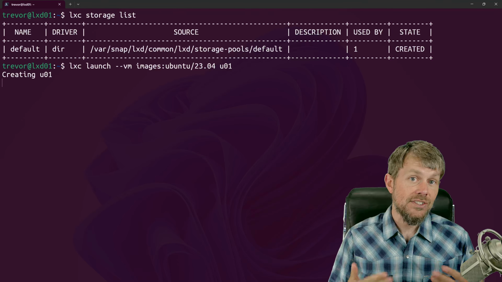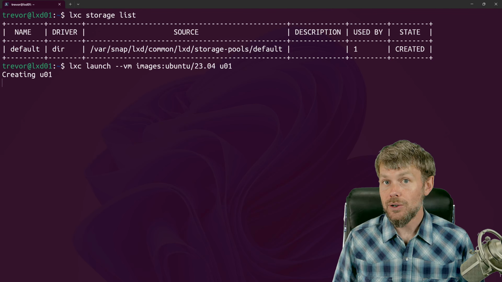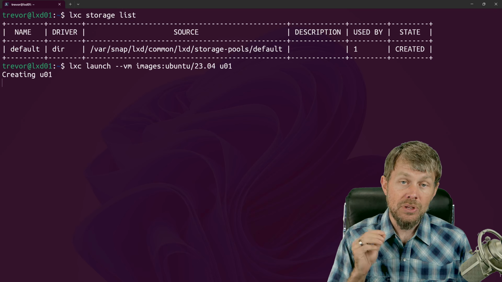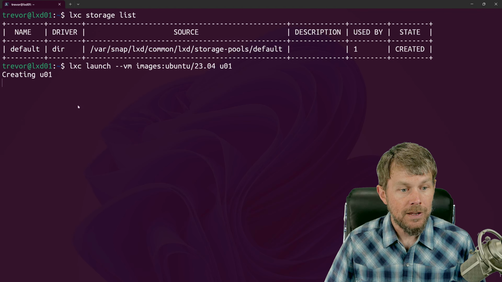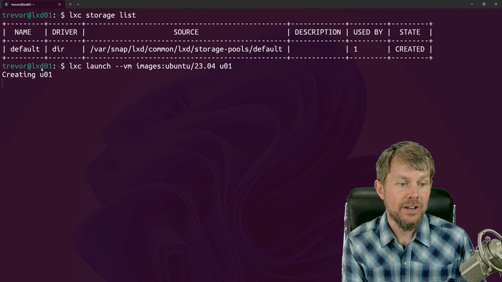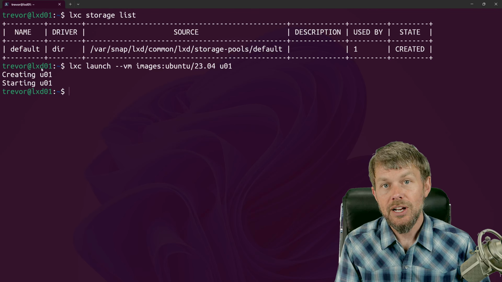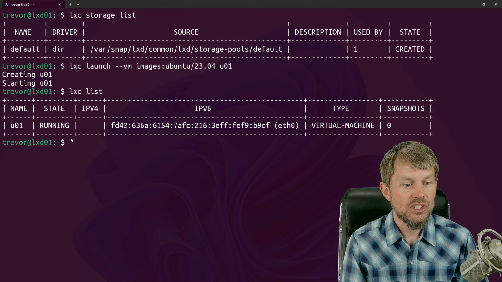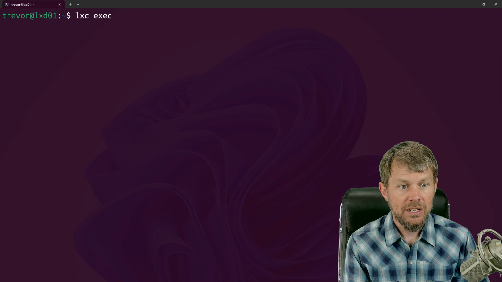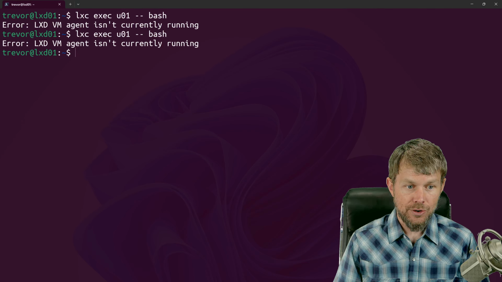Then we can exec into the virtual machine and get an interactive shell so that we can install any software or make any customizations that we want to before we take an export snapshot of the virtual machine's state. Once that virtual machine comes up, we'll run lxc exec to get a shell on that VM. All right, now our U01 virtual machine is up and running, and we're going to exec into it by doing lxc exec U01 -- bash.